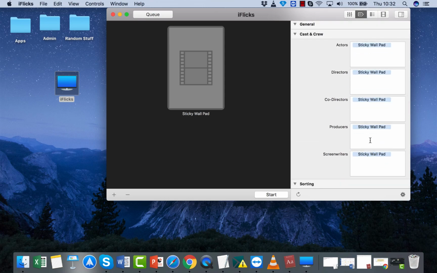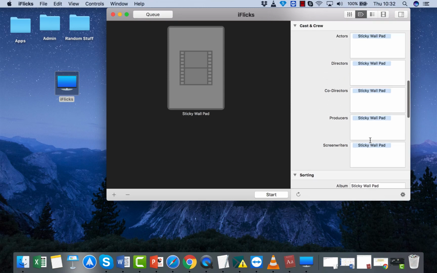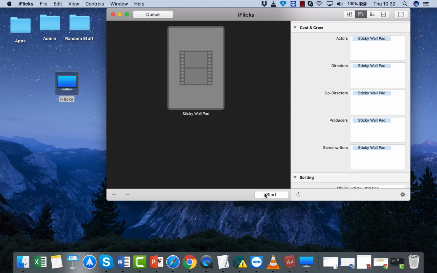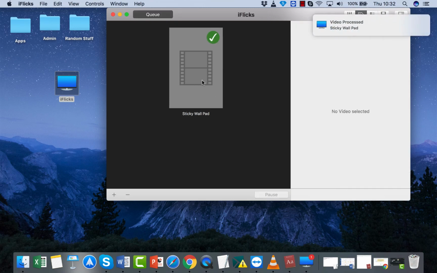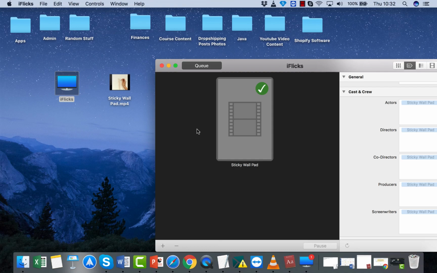So when the Facebook algorithm tries to understand what the product is and what the content is, it'll have a better idea and be able to serve your ad to more relevant people. So now I just need to click start here, and it's adding all these tags to the video file. And then once it's processed, you just drag the video here and it should come up soon in your files.